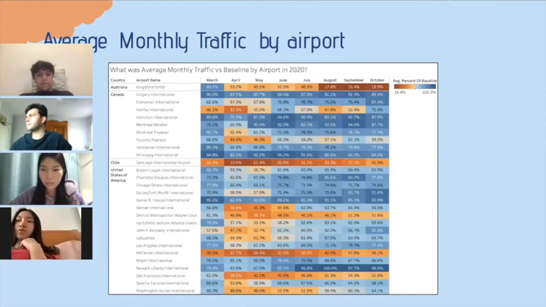And there were just a few interesting things if you take a quick glance. One thing would be that there was a sustained lack of traffic in airports like Kings Ford Smith Airport and San Diego International Airport.